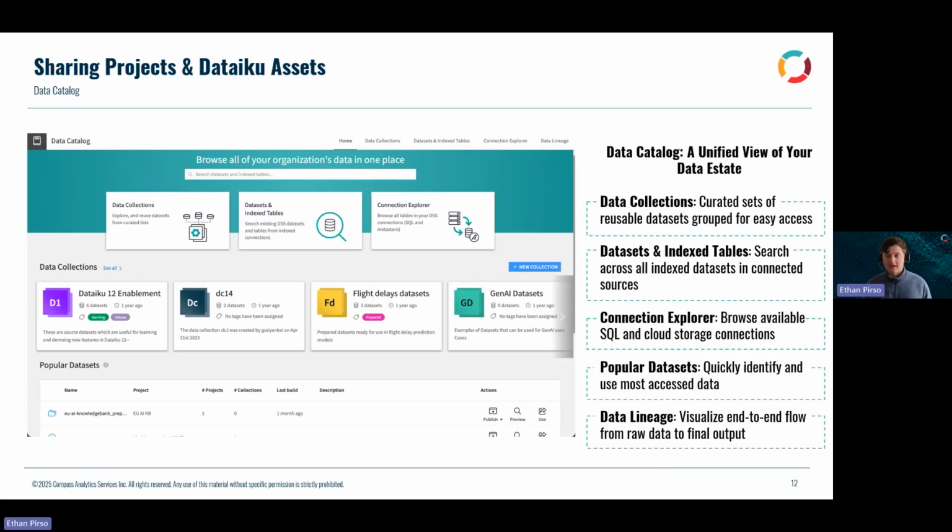Now, let's talk data catalog. In Dataiku, the data catalog gives you and your organization a centralized, searchable hub for all your data assets. So no more silos or duplicated effort. You can curate data collections that bundle useful or verified datasets for specific teams or initiatives, making them easy to find and reuse across multiple projects.